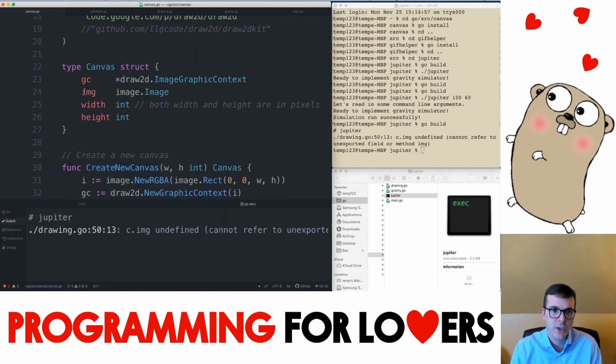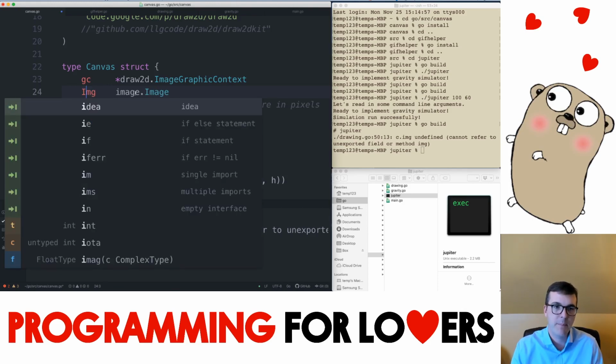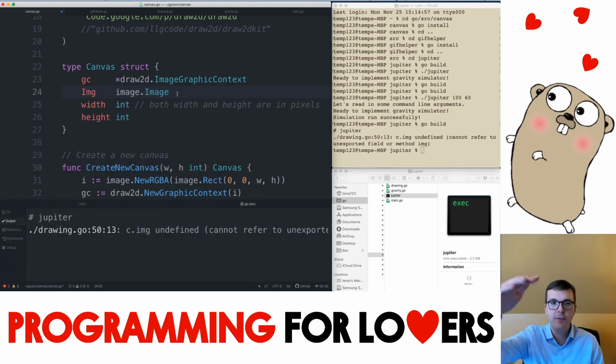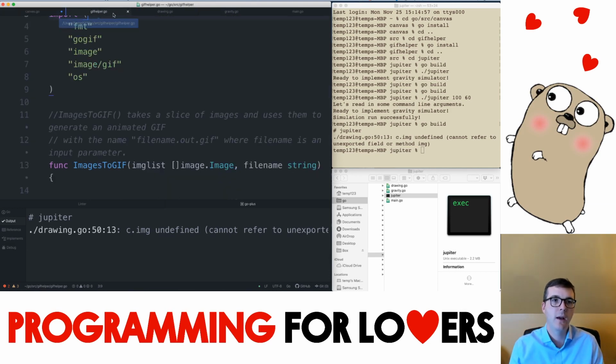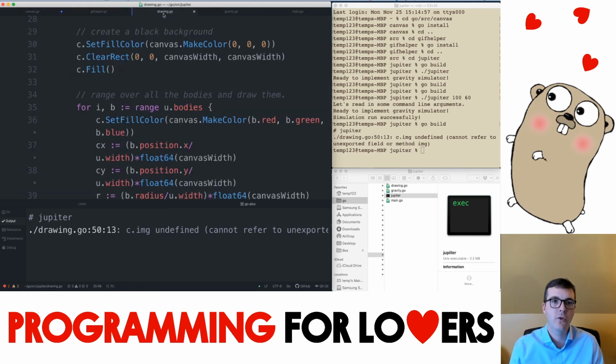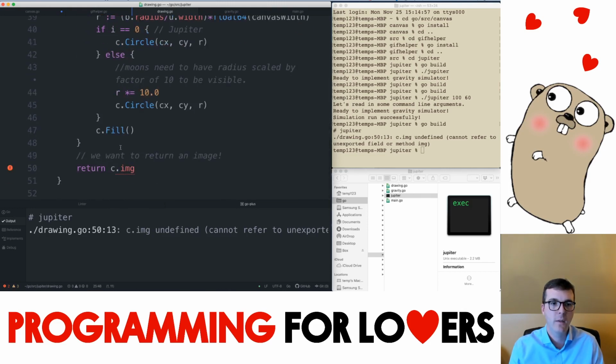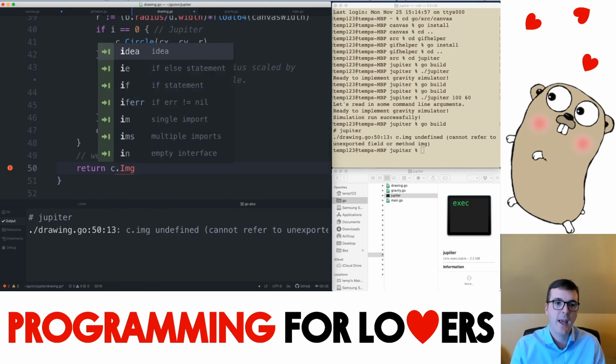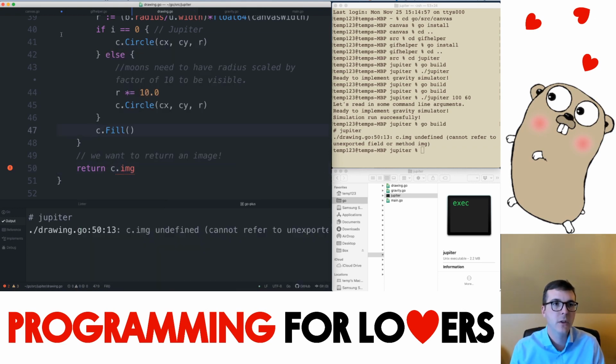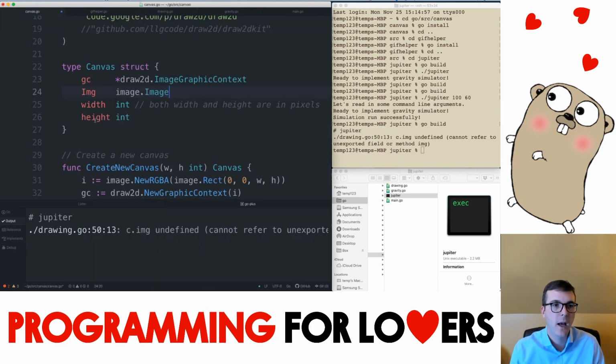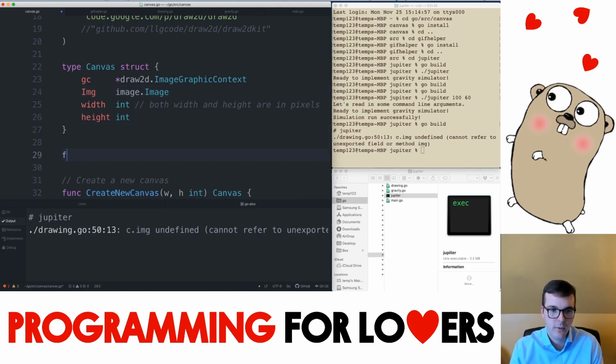I don't want to actually change img here. I could change it to be a capital I. I'd have to change it throughout canvas.go, and then I'd have to change it in Gif Helper or in drawing.go. I would need to change the appropriate line here to c.capital I, and then everything would be okay. I don't like that so much, so instead I'm going to have a function called getImage, all right?